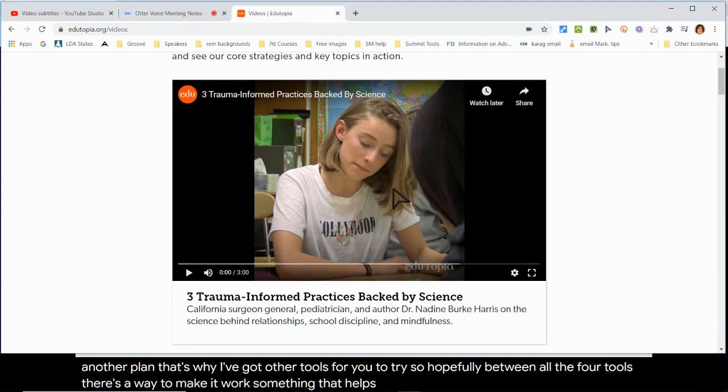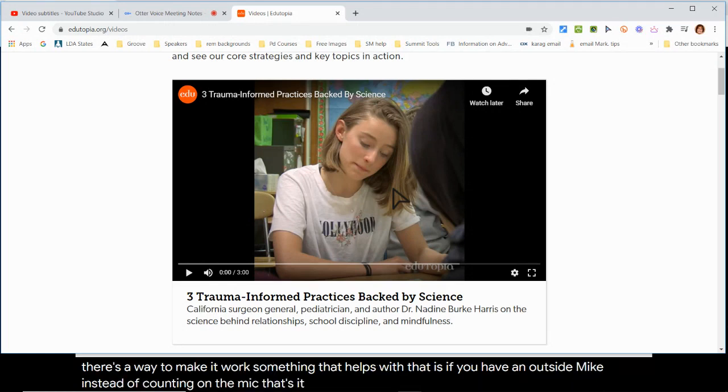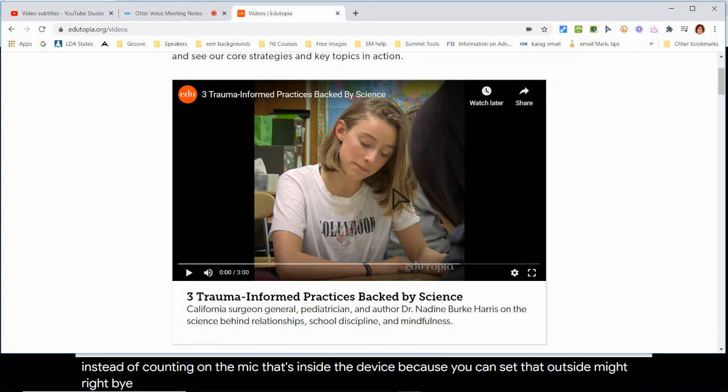Something that helps with that is if you have an outside mic instead of counting on the mic that's inside the device, because you can set that outside mic right by the speaker of the laptop so that when the sound comes out, it's a little bit louder for it. But let's just see if this works.